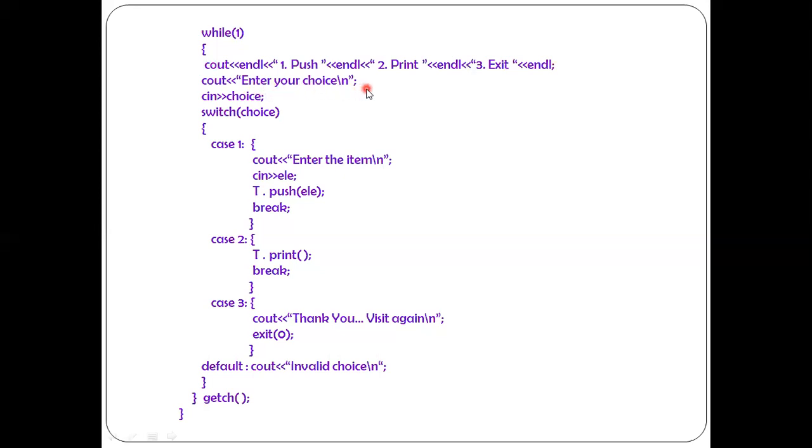In the next line, the fourth line, it asks me to enter your choice. I need to select any one. If I press 1, I can insert an item into the stack data structure. If I select 2, it displays the status of the stack: what exactly the stack is holding, how many elements are there, whether the stack is full or empty. If I press 3, it exits from the program.